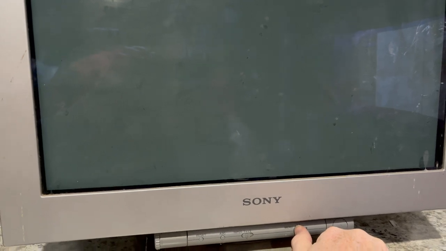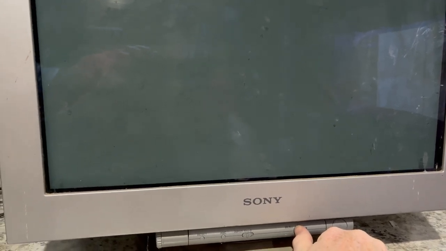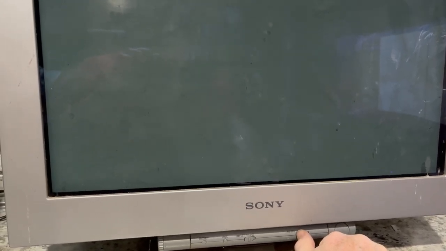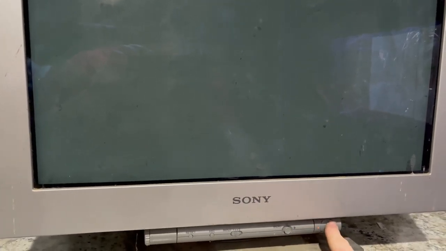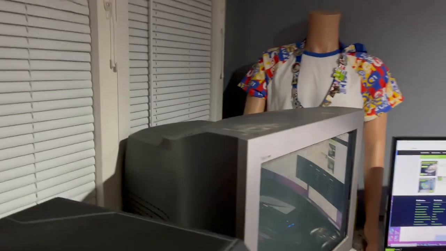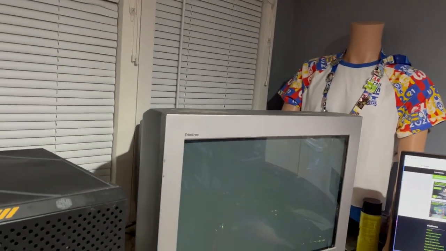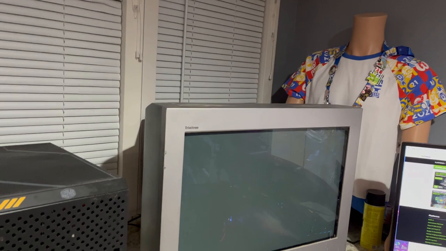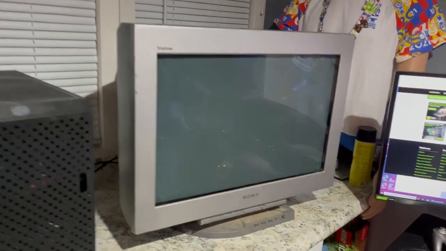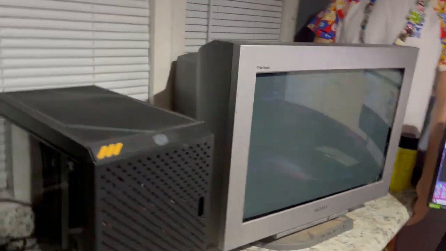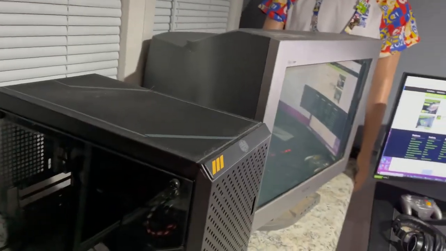Something about holding the joystick, put it into self-diagnostic. I may have already missed the opportunity. I may not be able to now that it's into power save. Okay, so let's do this. Would it actually... Okay, there we go. Power off.